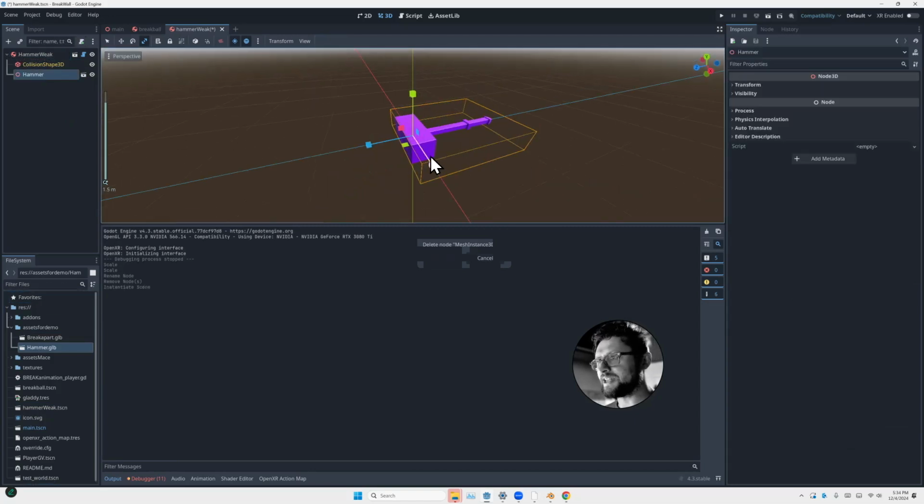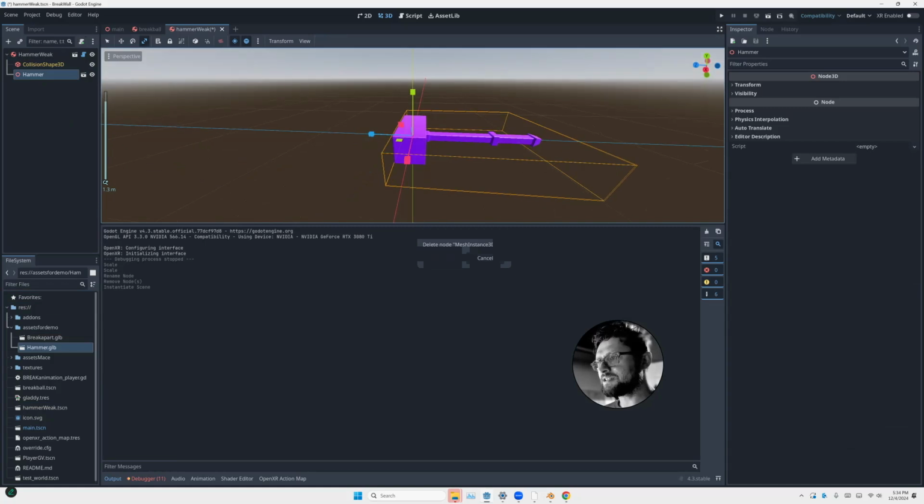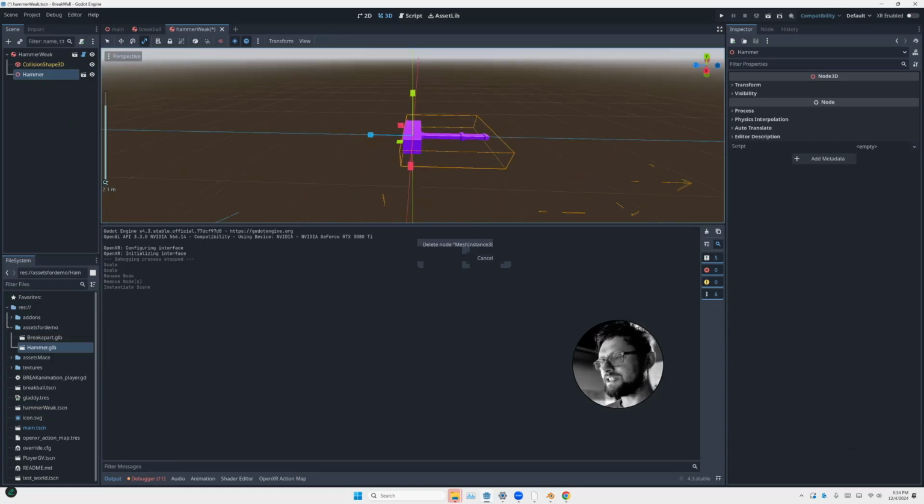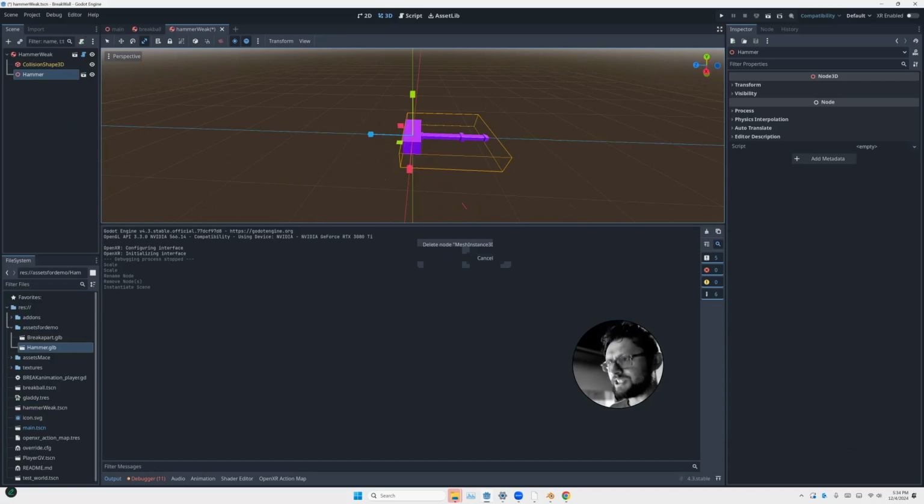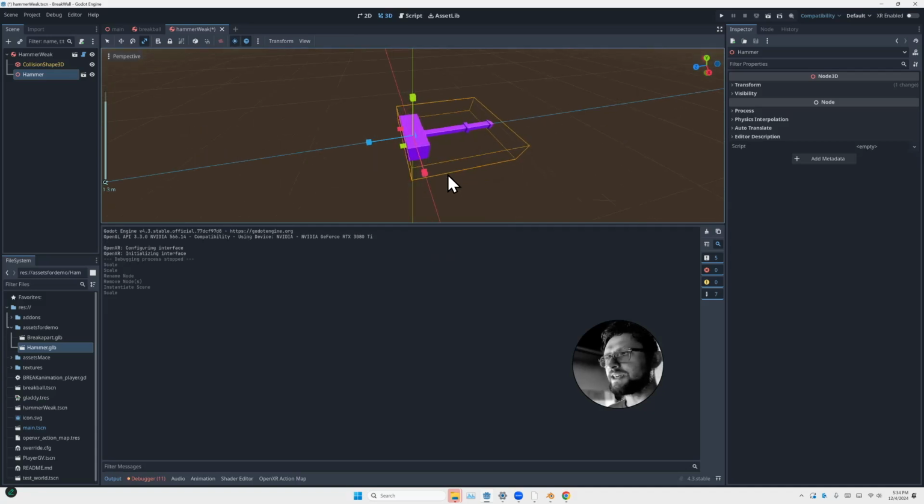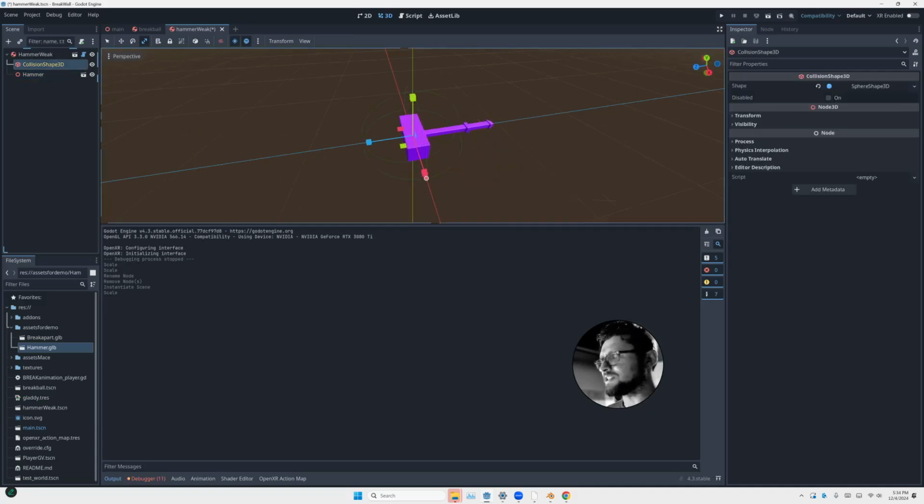Now, got a hammer in the scene. And it's already a nice size. You can see it kind of fits in that collision well. It's a little big, actually, but that's okay. We'll just scale it down a little bit. I think that looks good. And now we're going to fix up these collisions.